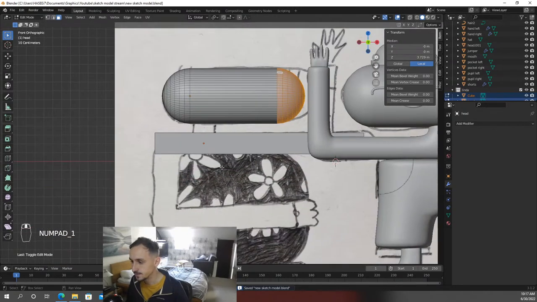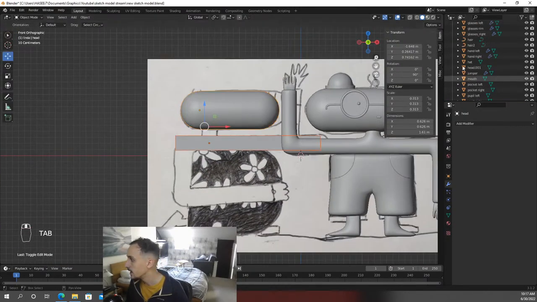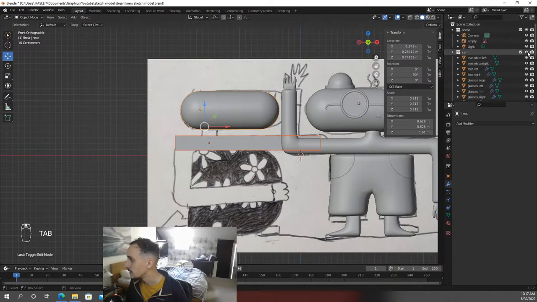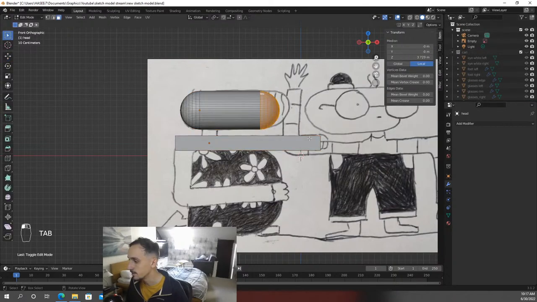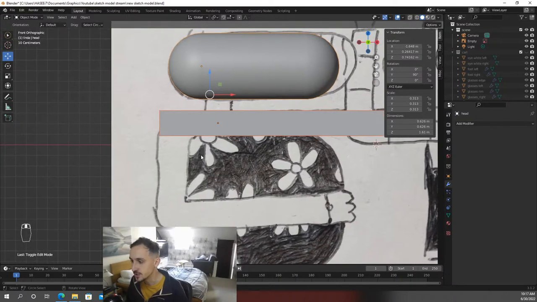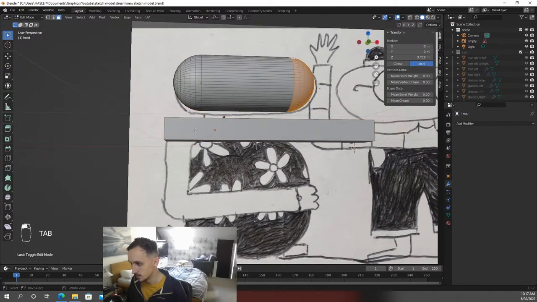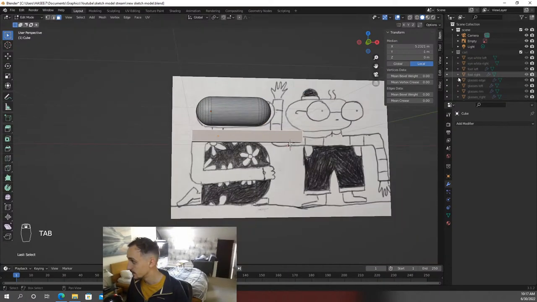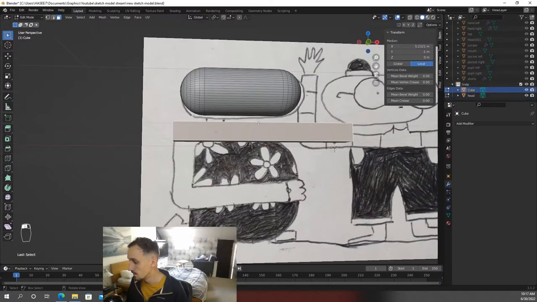All right. So let's add some loop cuts to the arm and we're going to hide Carl for now just so we can see better. I can already tell this hand is going to be a bit tricky, but we'll get to it. We'll do it. We'll get it done. Let's name this cube body and add a bunch of loop cuts.